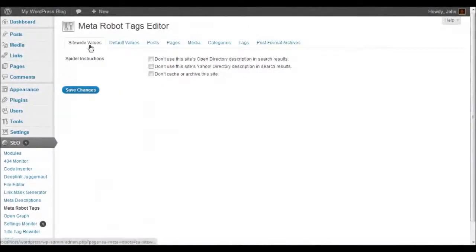Next, we'll go to the Meta Robot Tags Editor module. Now, the first tab is the Site-Wide Values tab. This lets you set things that are applied to all the pages on your site. So, the Spider Instructions section on the Site-Wide Values tab gives you 3 options to instruct spiders the way that you want your site to be handled in 3 different instances.